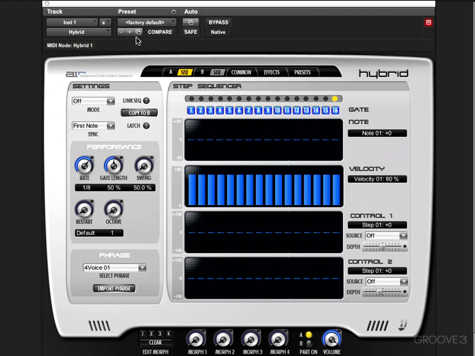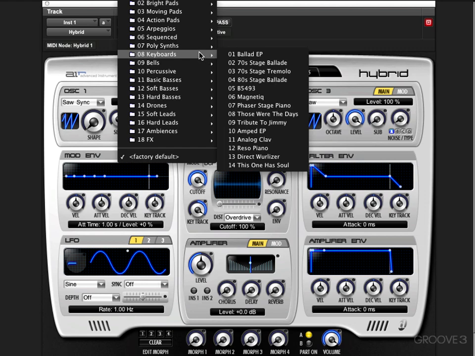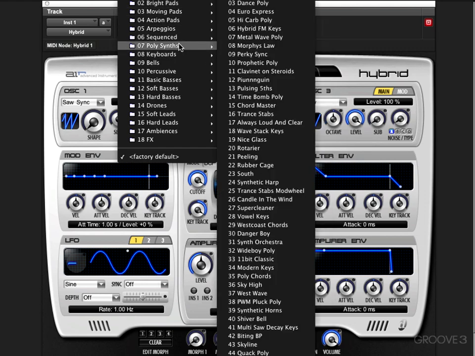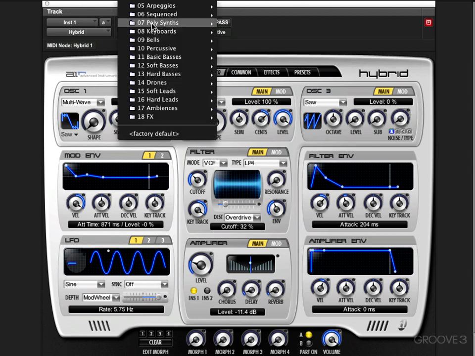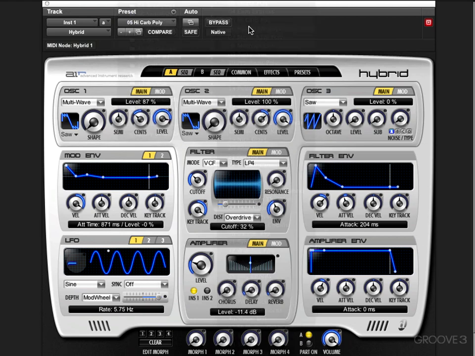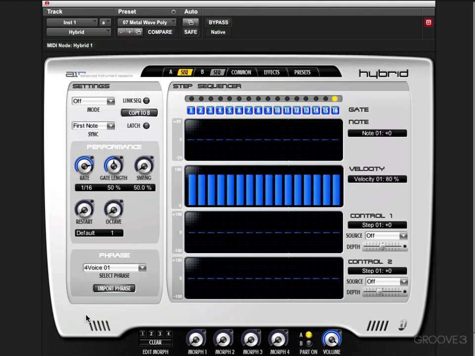So let's get ourselves a sound in first, and we're going to get in something that will lend itself to a sequencer. So we're going to go into a polysynth. Let's try this high carb. Need something with a little less. That will work for now. So go to sequencer. Now we have the settings, and then we have the step sequencer side here.